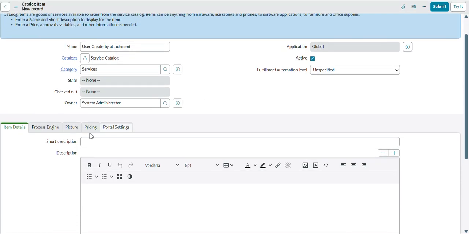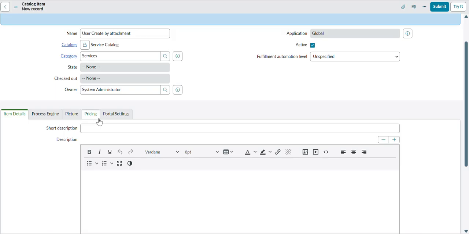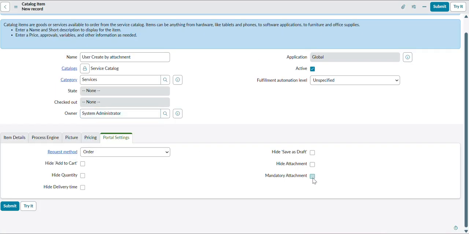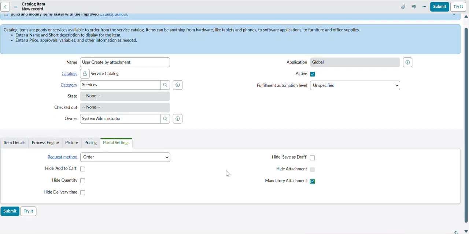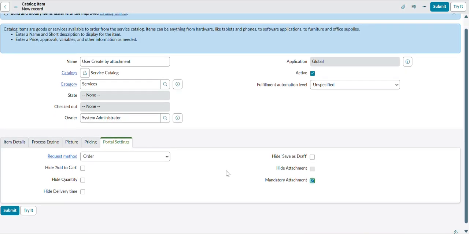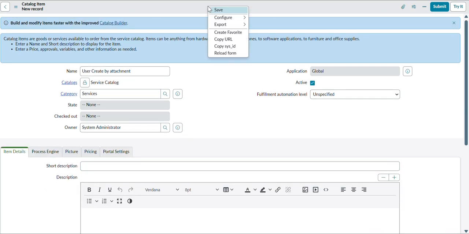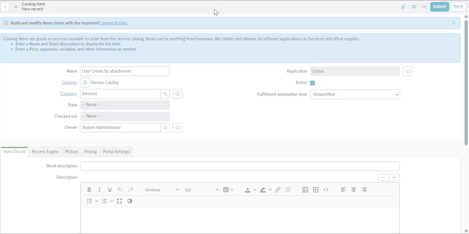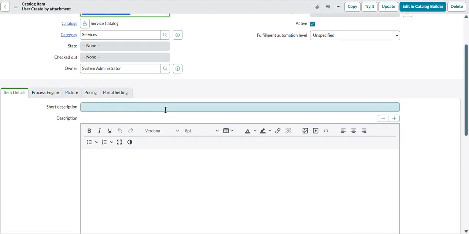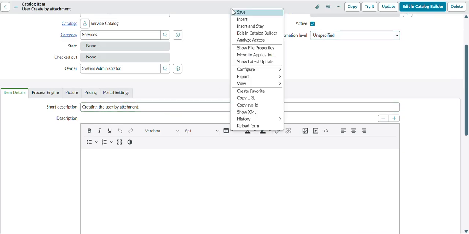Here you can see if you want to write some short description, then you can write it. And since we have an attachment, we can just click on mandatory. Attachment is mandatory; without attaching any attachment we can't proceed further. As of now I am not creating any variables, so I will click on save, and I am writing the short description like creating the user by attachment. Then click on save again.